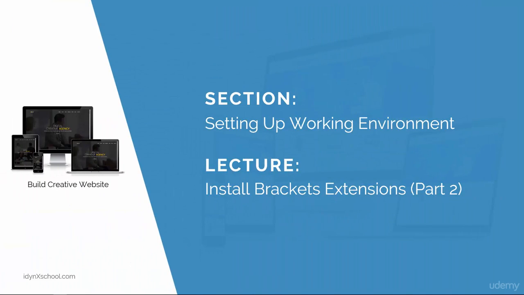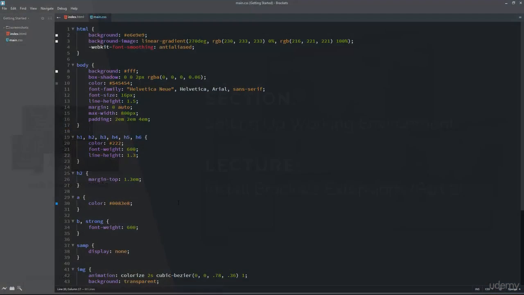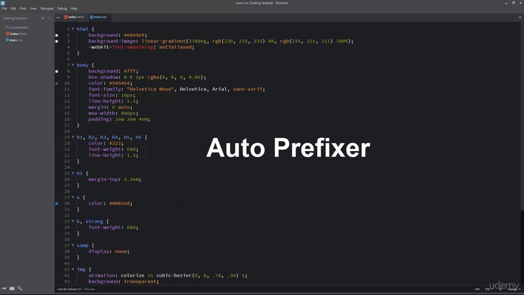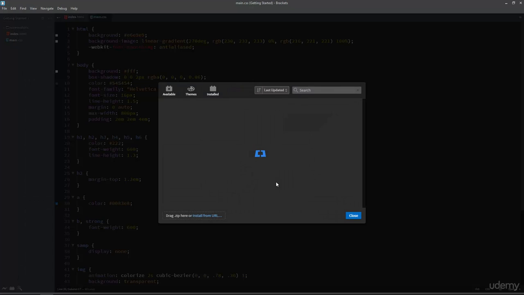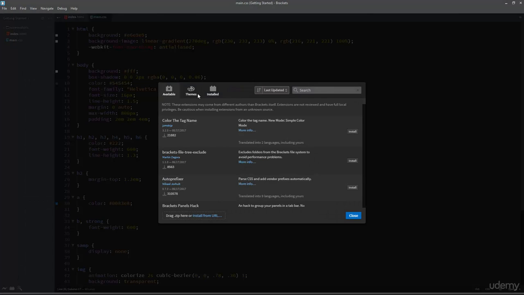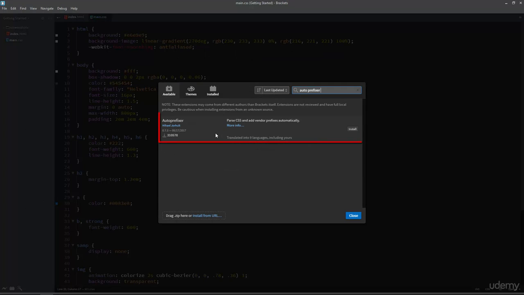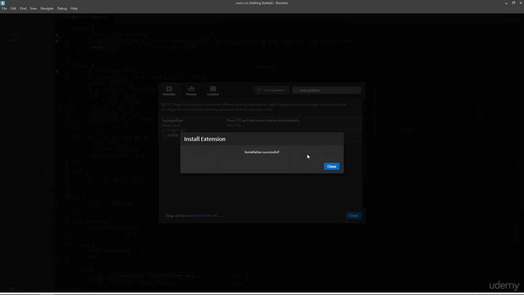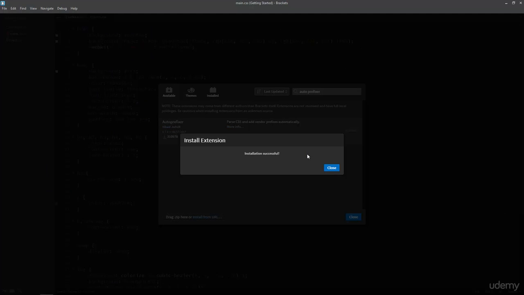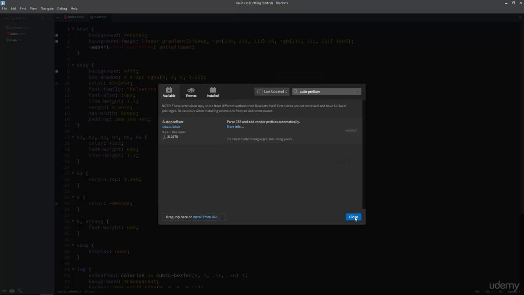Hi, welcome back. In this lecture, I am going to continue installing some more Brackets extensions. Okay, now I am going to install the Auto Prefixer extension. I will open the Extension Manager window and under the Available tab, I am going to search for Auto Prefixer. This is the extension I am looking for. I will go ahead and install this Auto Prefixer extension. Okay, it just finished installing.